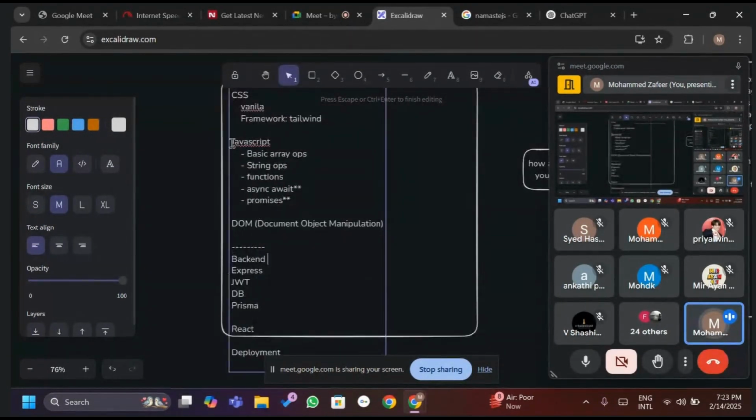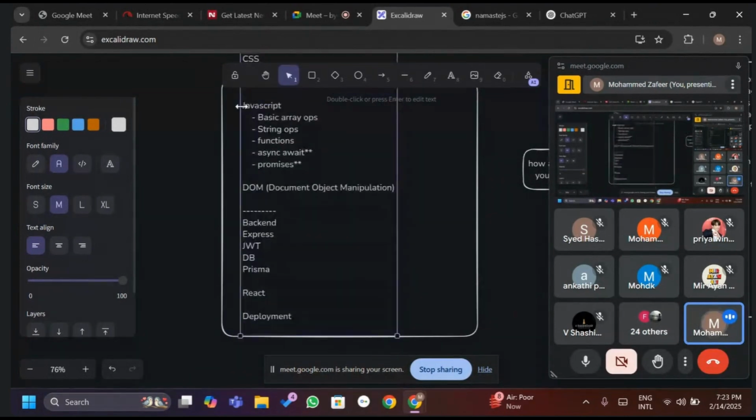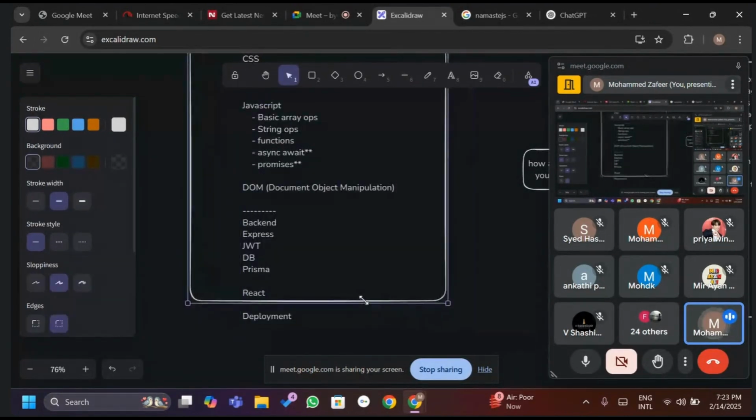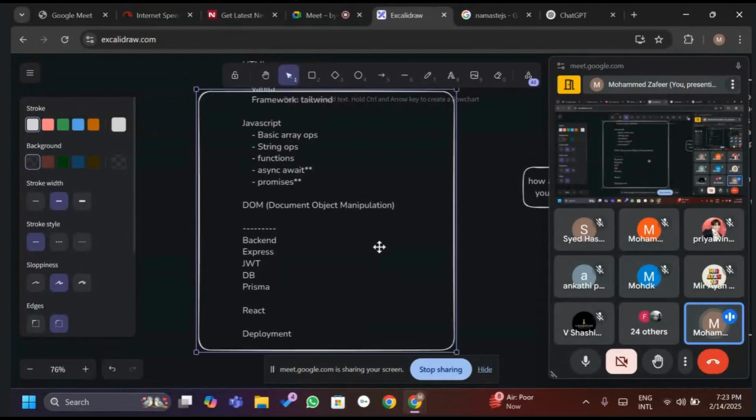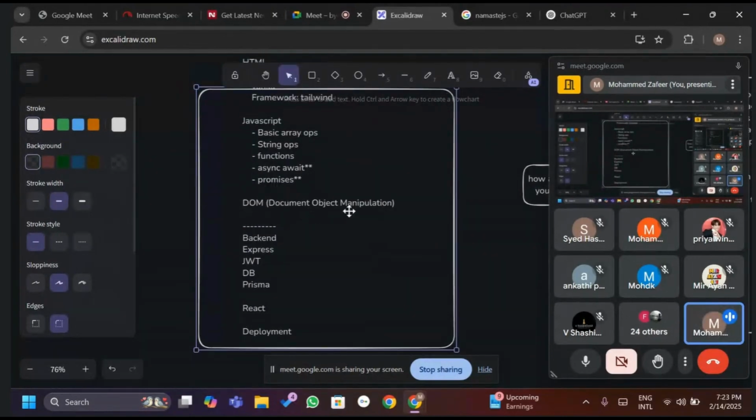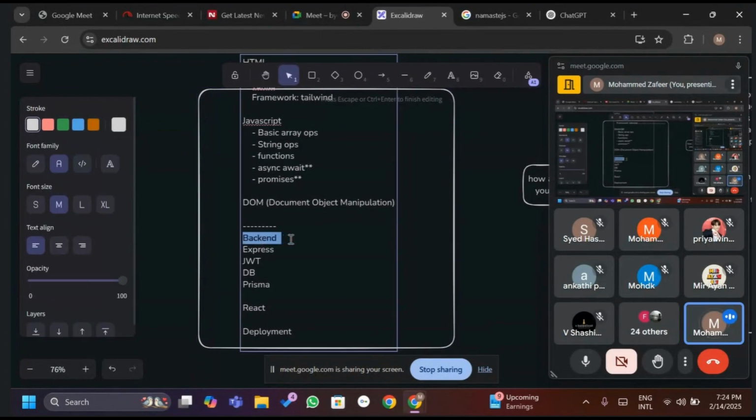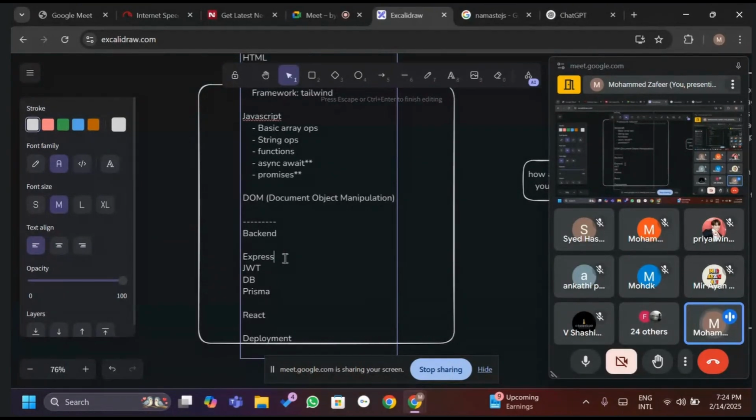Although JavaScript as a language is used both in front end and backend, right? As a language, I'm saying it is used both in front end and backend. But this was more of a front end thing. Now we'll start with the backend. In backend, the first thing that we'll learn is Express. What is Express? It's just an API server framework.